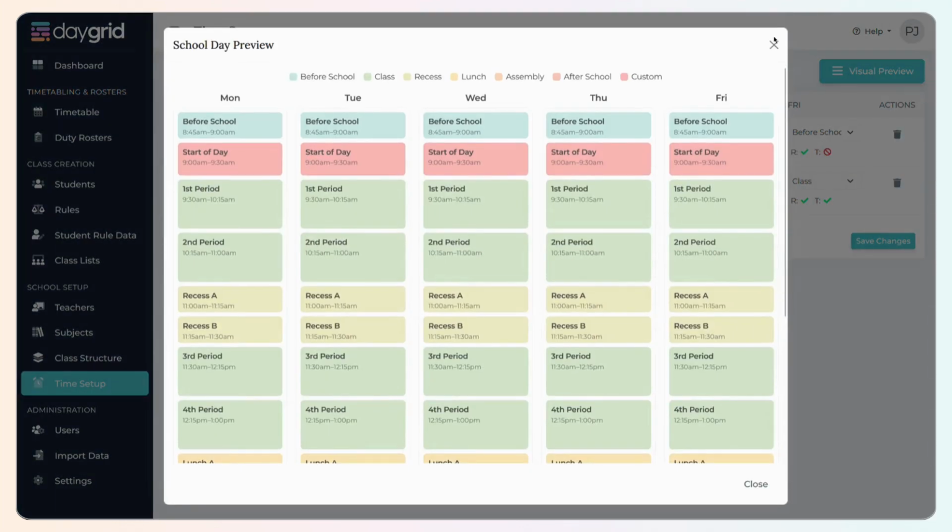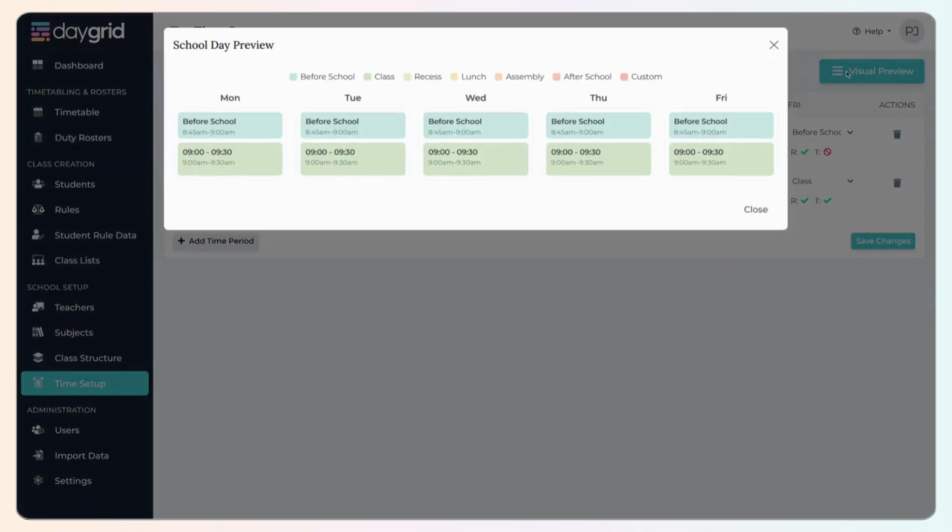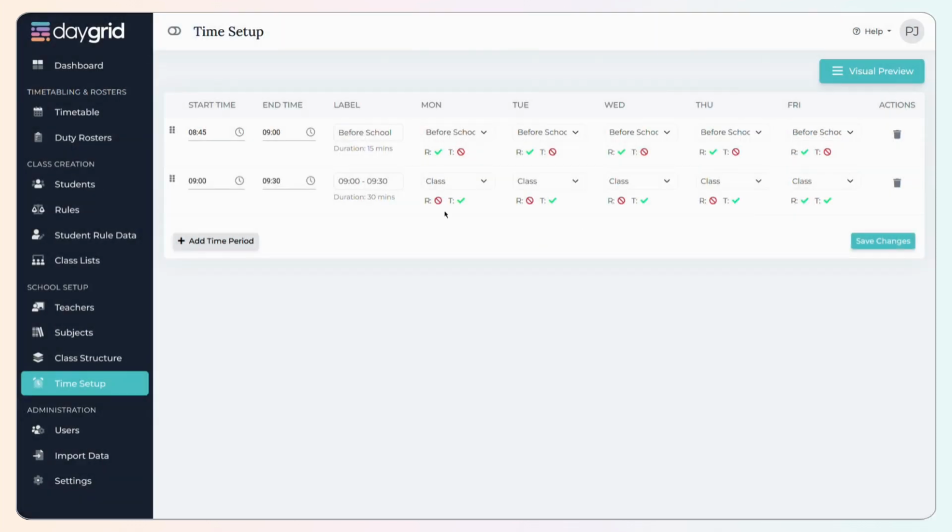Again, you can keep bringing up the visual preview. Once you save it, those changes will be reflected, and you can see how your school time periods are set up and make sure they reflect the way you want to actually run your school.